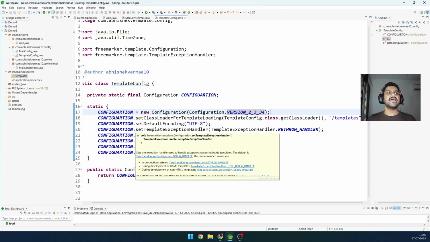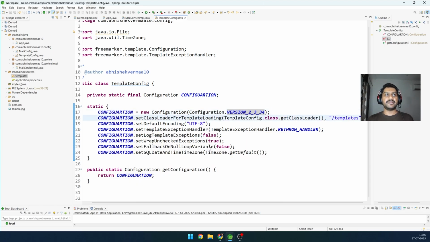Then here it says something about the exception handler. You can read all these details here, why we are using this one. As of now, I copy pasted, but what were the other options? You can check here that this is the default one. In production, which one to use? Rethrow handler. All other different options are also available that you can check.